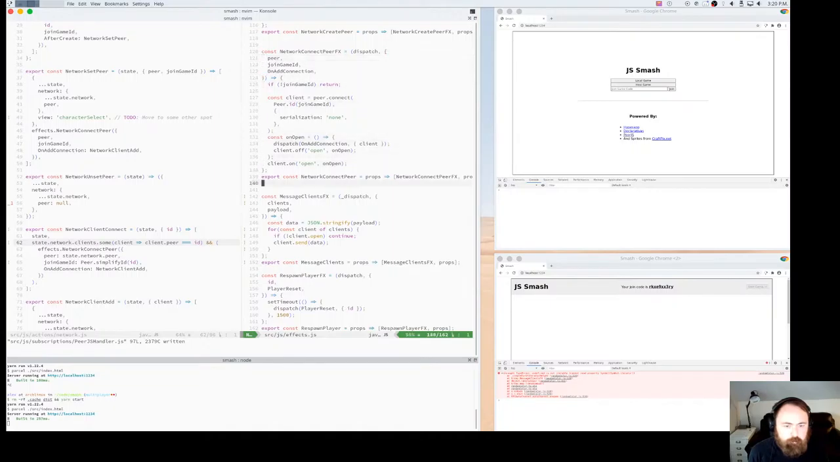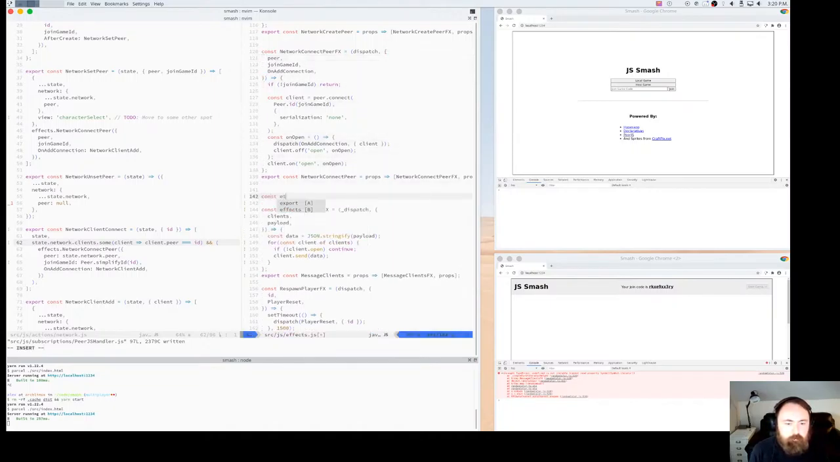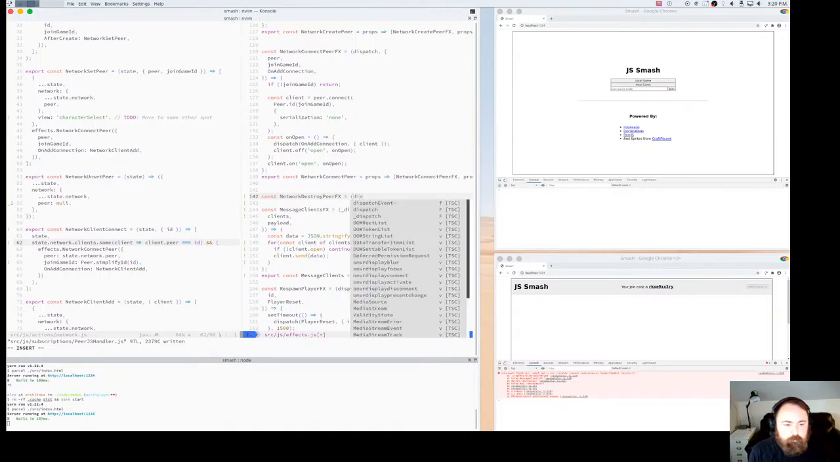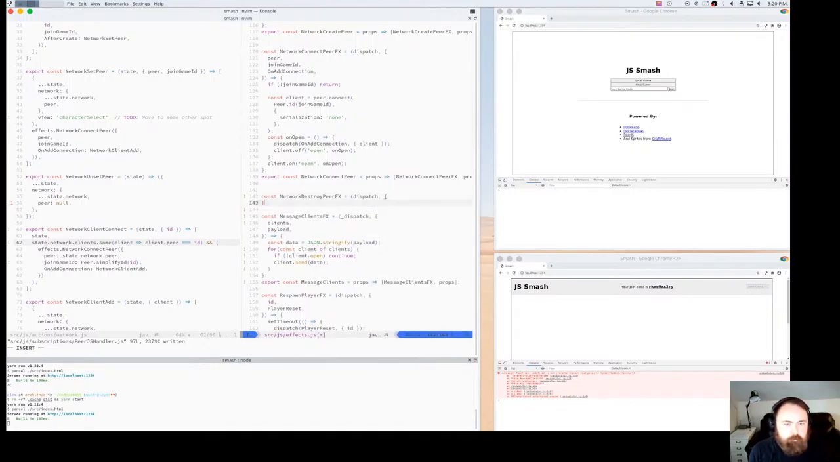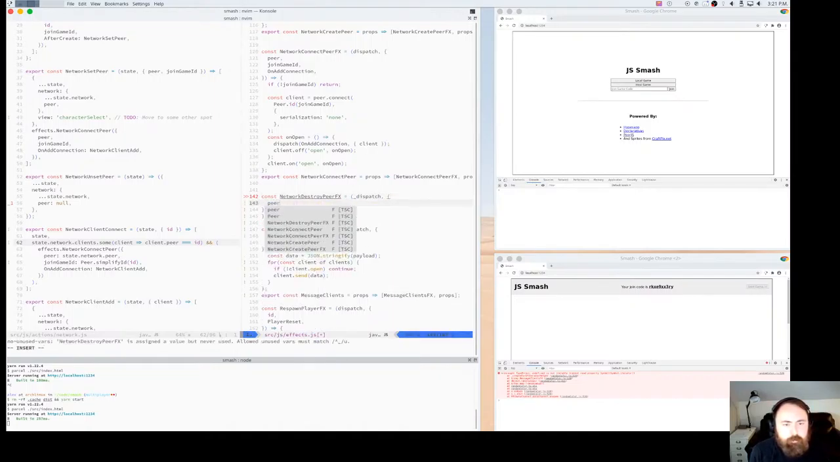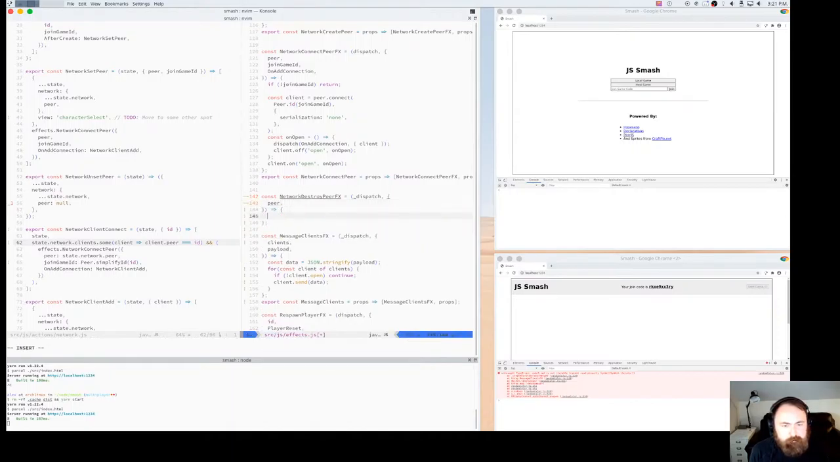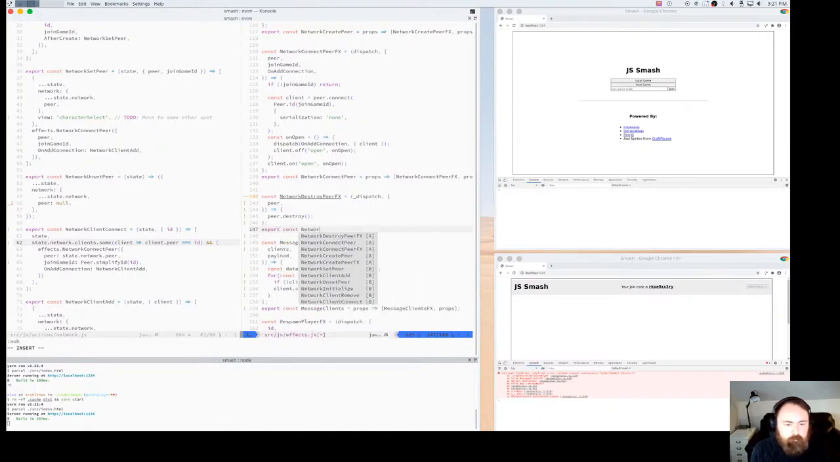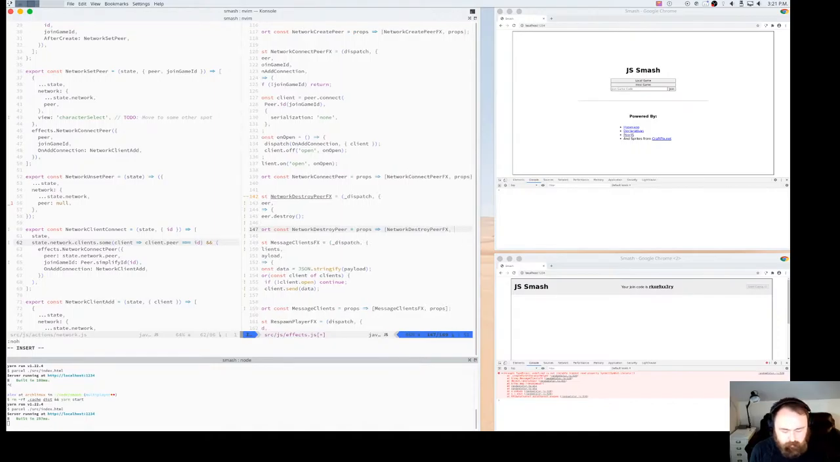So we've got this like connection one up here, so we're going to do a network destroy peer FX. And I don't think we need to do any dispatching on this one. So we could just ignore dispatch, and we need to pass in the peer. That's really about it. And we're going to do peer destroy. Export const network destroy peer. It takes in props, and we're going to do network destroy that props.